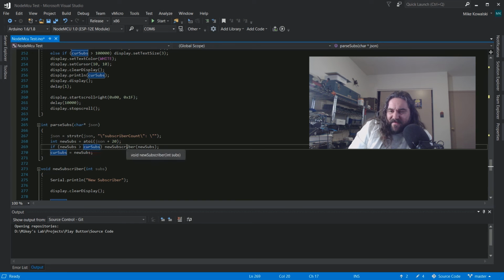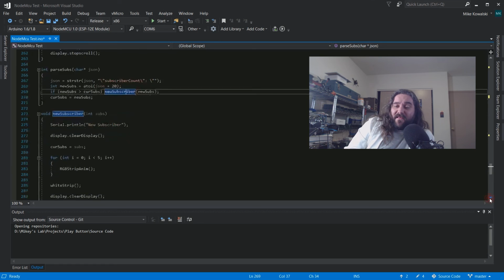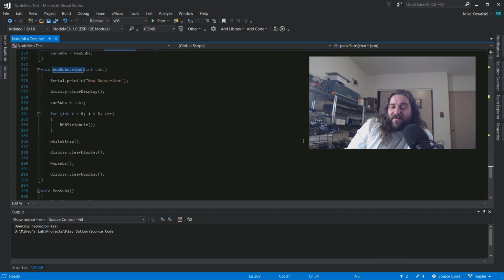If it is, we call new subscriber, because it's time to celebrate. New subscriber basically prints to the serial line, new subscriber, clears the display, sets the current subs to the new number of subs, does that RGB color wheel animation 5 times, turns the strip back to white, clears the OLED display, and goes to a function called pop subs.